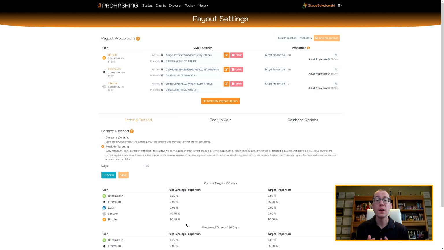Prohashing will pay you earnings of bitcoins when bitcoins are very low, so you get more bitcoins. And then when Ethereum drops and your portfolio needs to get more Ethereum, then you get credited Ethereum at its low point. And in the long run, as these coins appreciate, you're earning more coins in your portfolio of each type compared to if you had just earned constant earnings. Portfolio targeting is very powerful, and it allows you to earn more coins in the end compared to if you just had earned a constant earnings method over that same length of time.